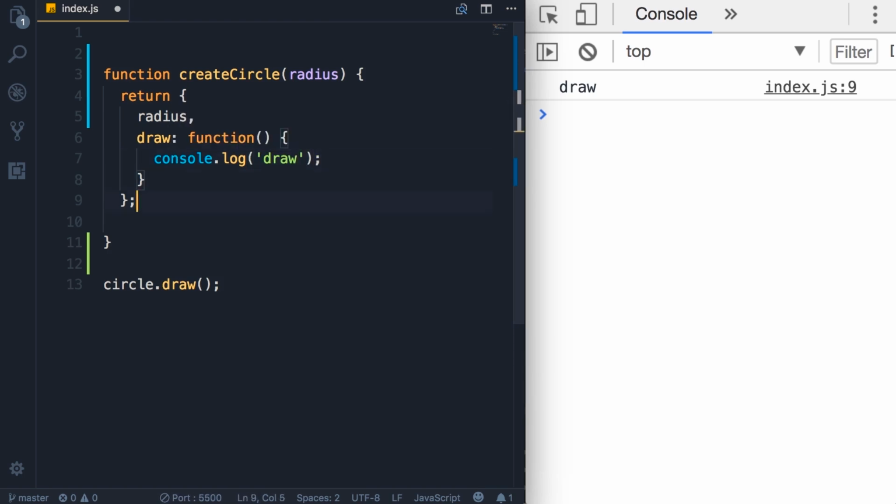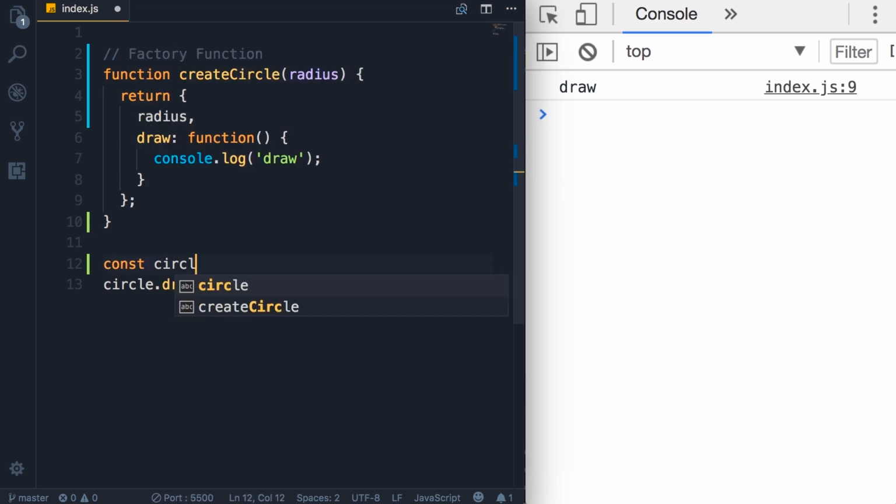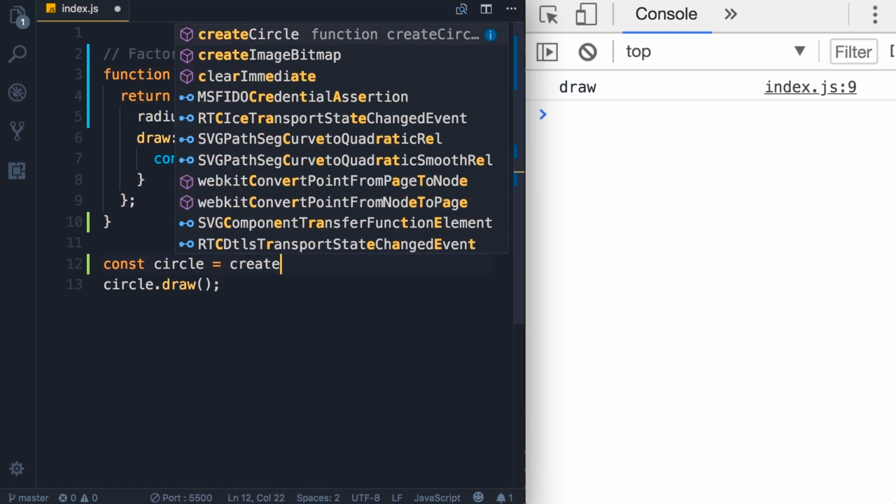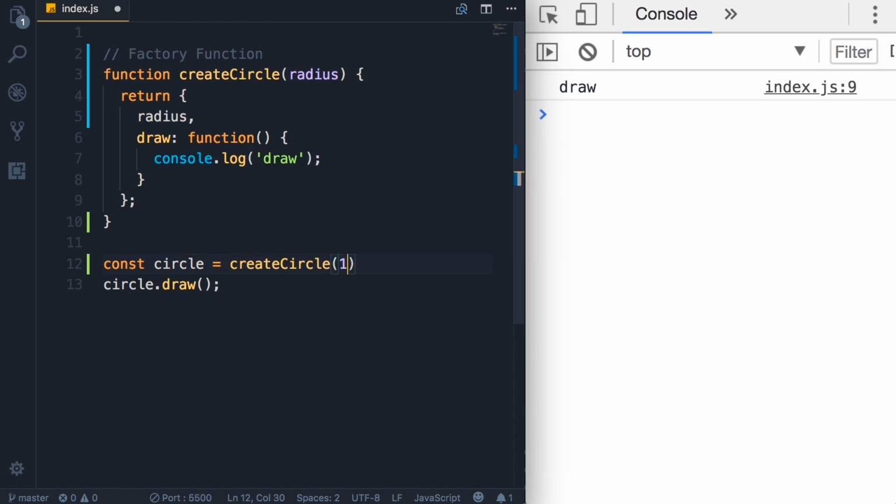Okay? So this is what we call a factory function. Now, we can simply call this function to create a new circle. So constant circle, we call createCircle and pass 1 as the radius.